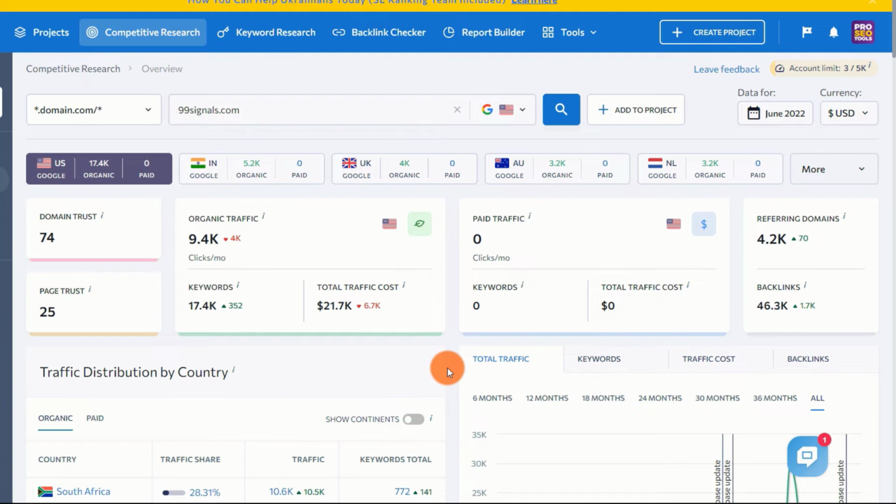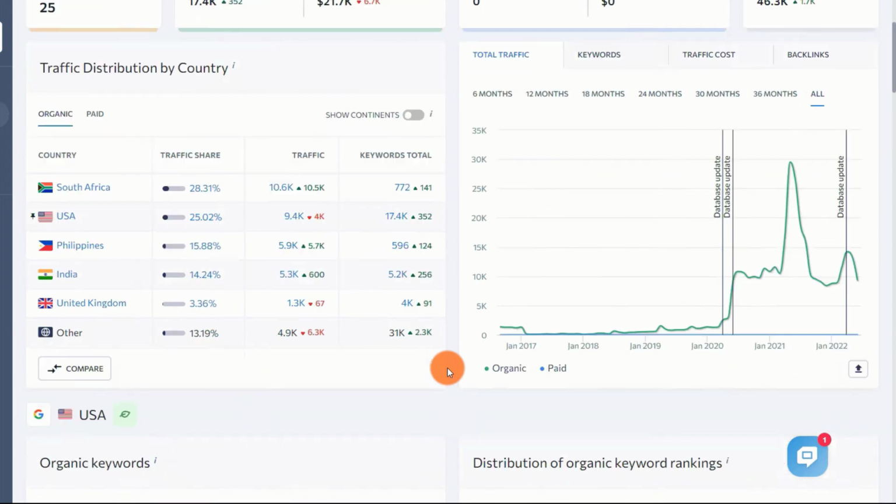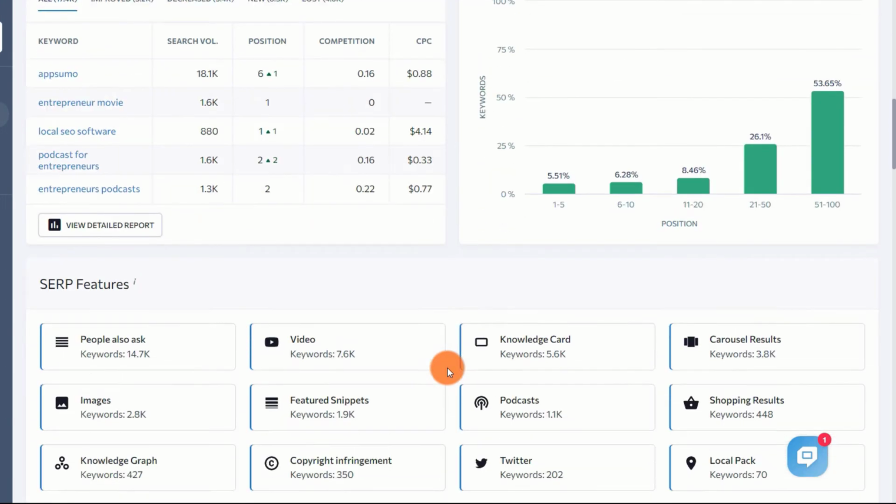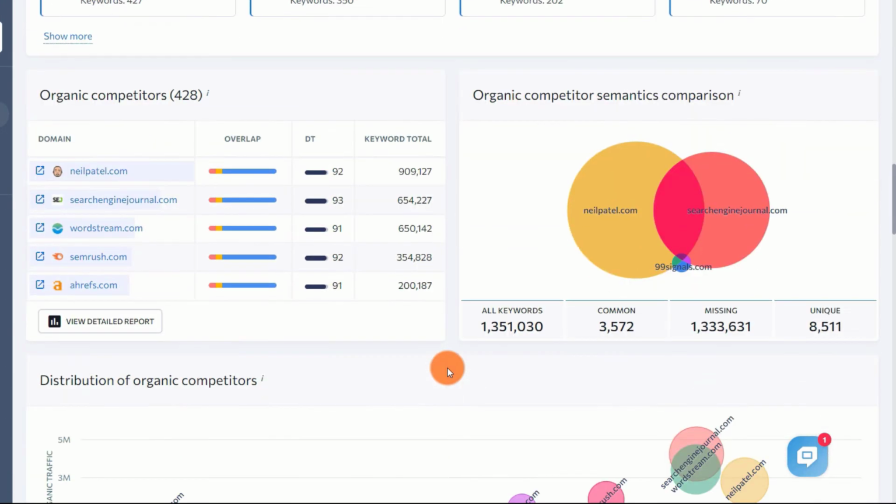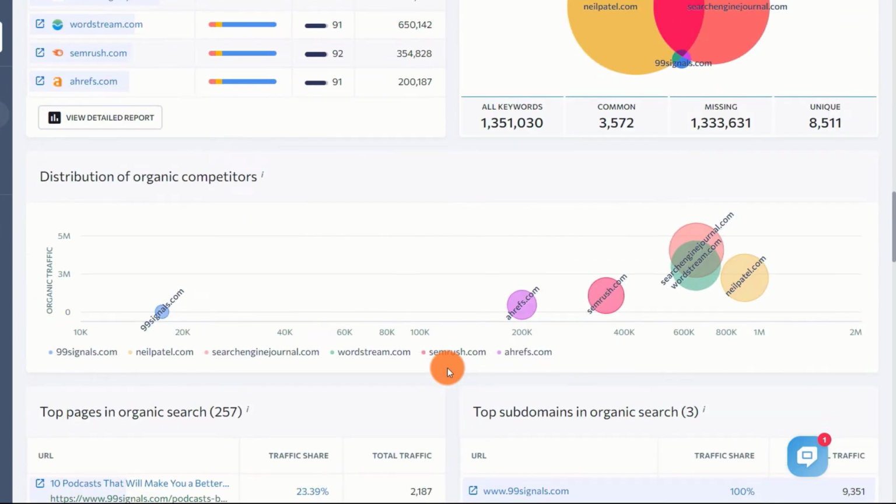As you can see, you'll be able to quickly find organic keywords, as well as their search volume, current Google position, competition, and CPC. The great aspect about using SE Ranking's competitive research tool is that it allows you to compare semantics to your competitors' keywords. This is how it looks.